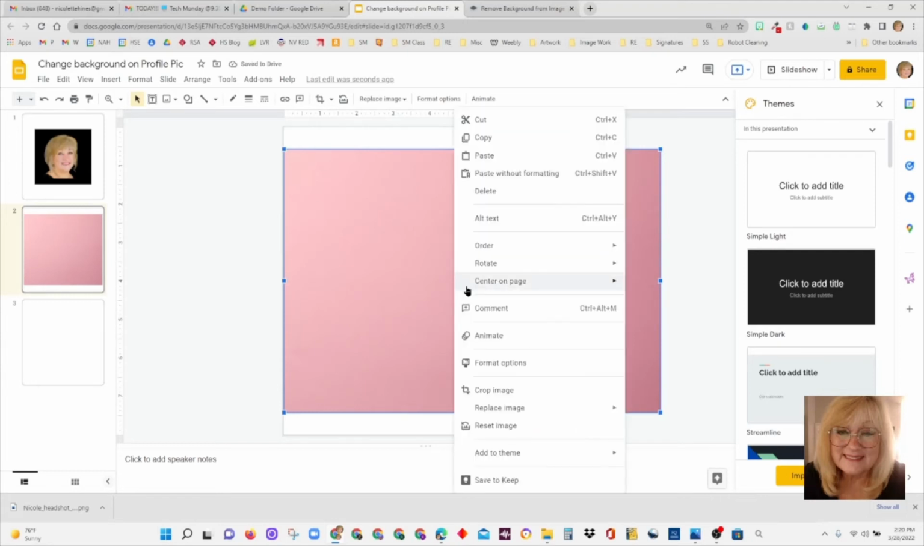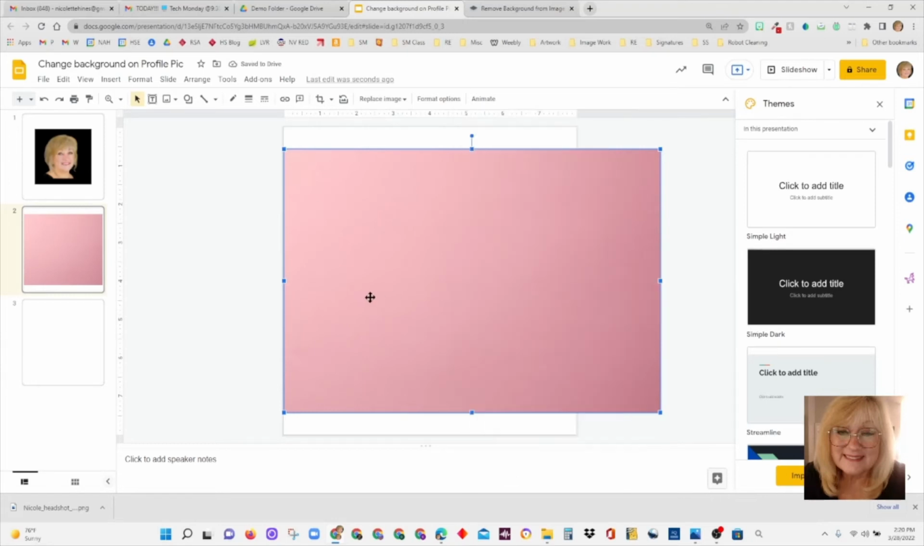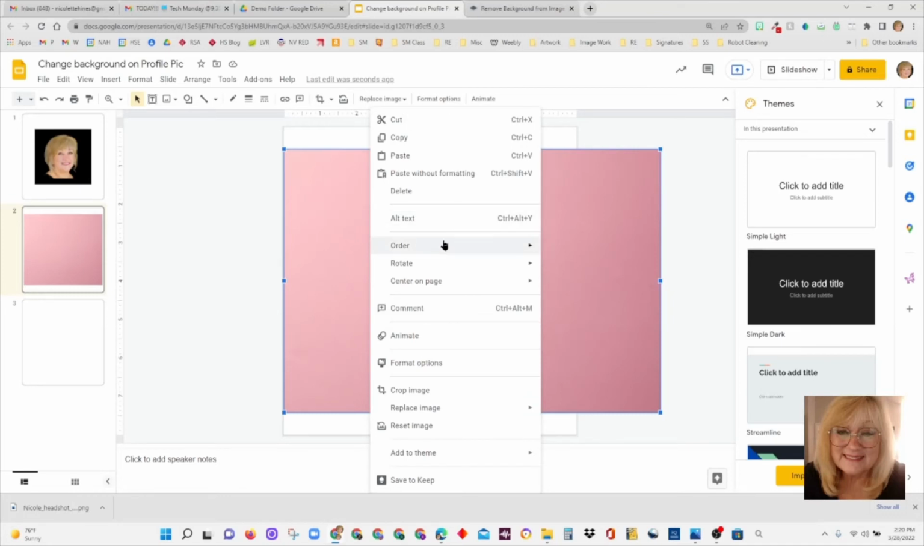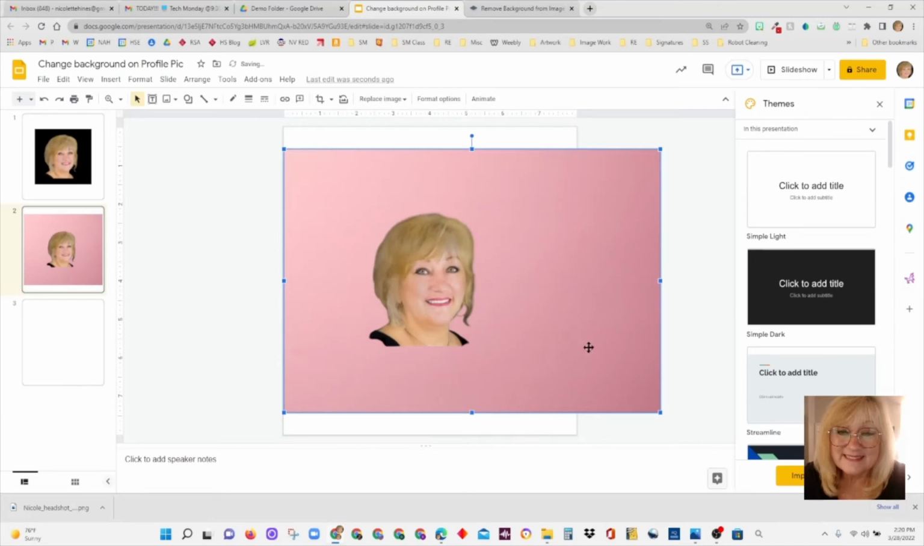And what I'm going to do is right click on the image, just right click on the image because it's covering my picture. I am going to go to order and send this image to the back so my picture can come forward. And I'm actually happy with that. I don't have to worry about this overlap. That won't show. I could play with some other images as well, but I just kind of wanted to show you how to change the background.